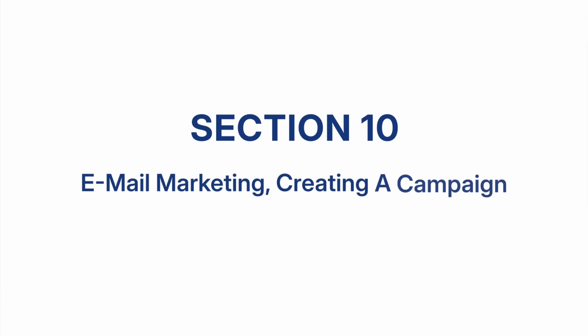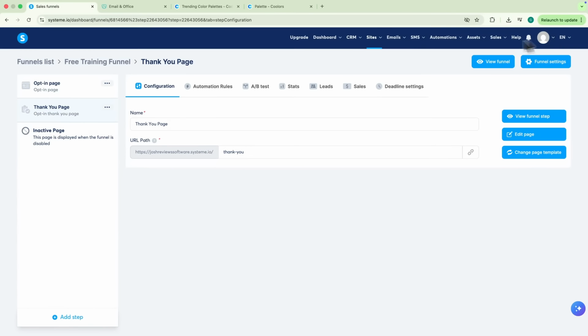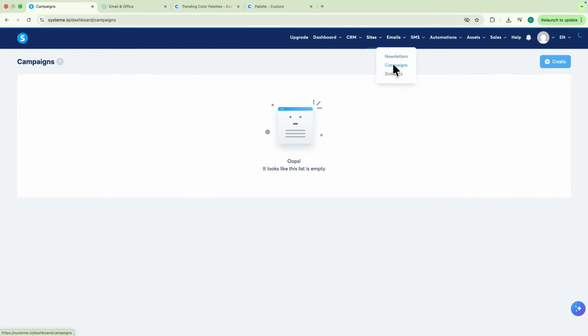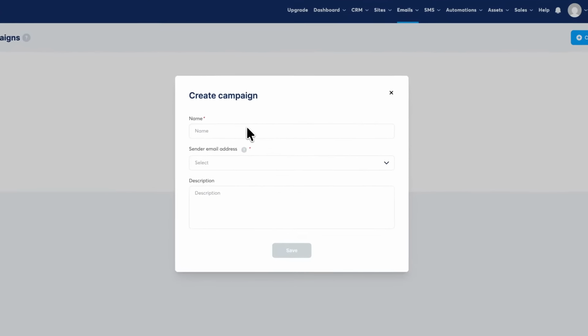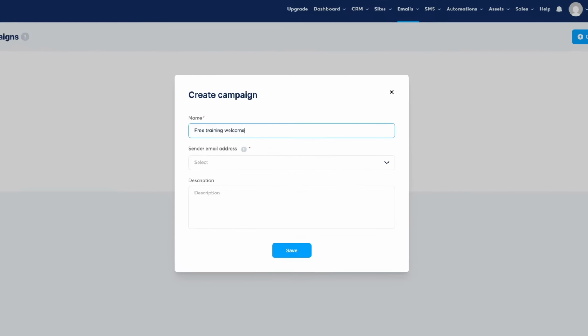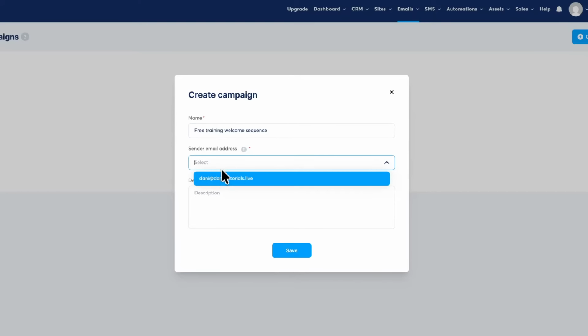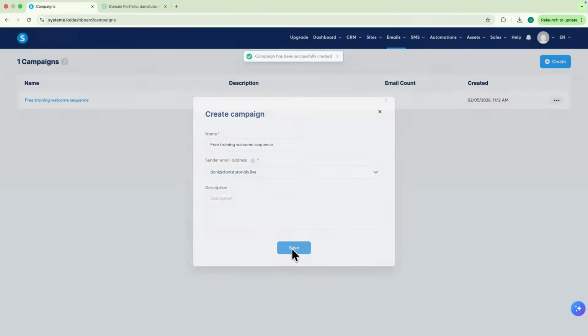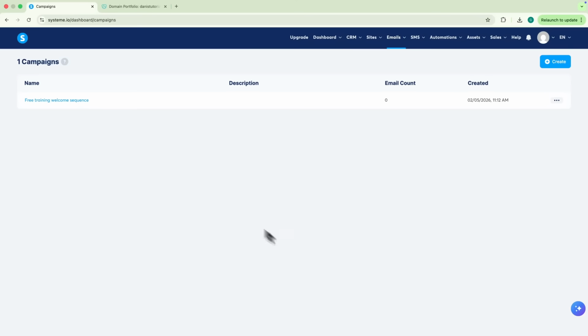Section 10, Email Marketing, Creating a Campaign. Go to Emails, then Campaigns. A campaign is basically a container that holds your email sequence. Click Create Campaign, name it something like Free Training Welcome Sequence, make sure your sender email is selected, and click Save. If you don't see your sender email yet, that means your domain isn't verified yet, so you'll need to wait for that to happen.